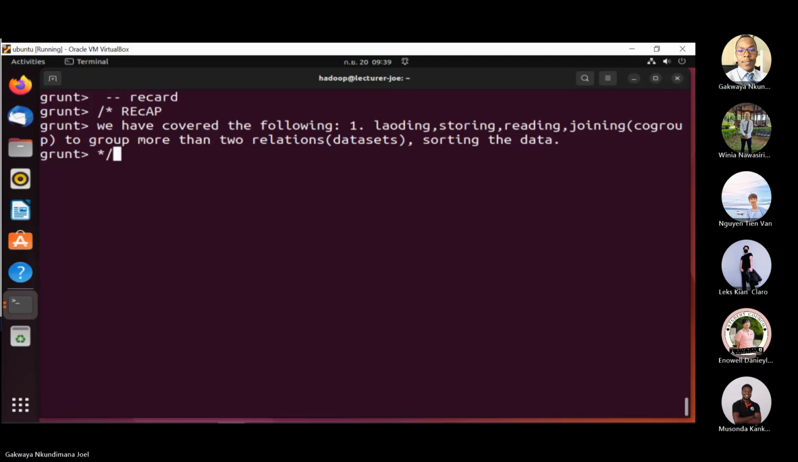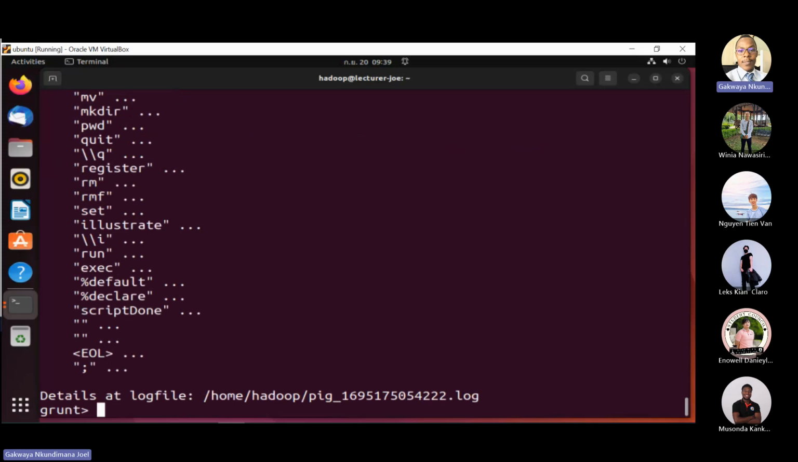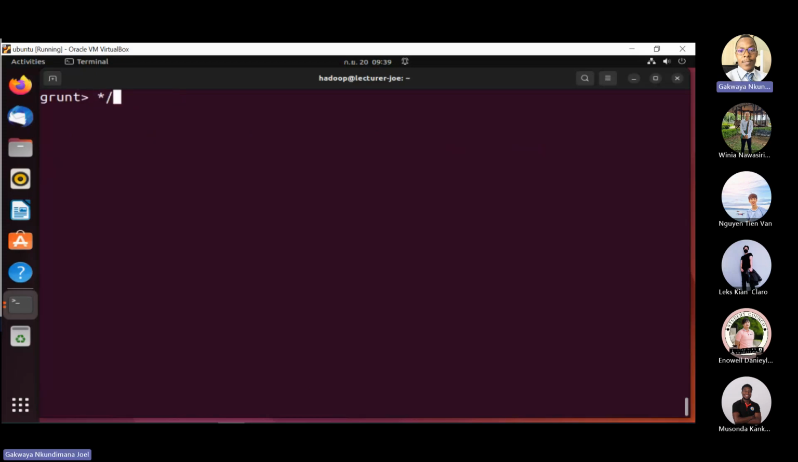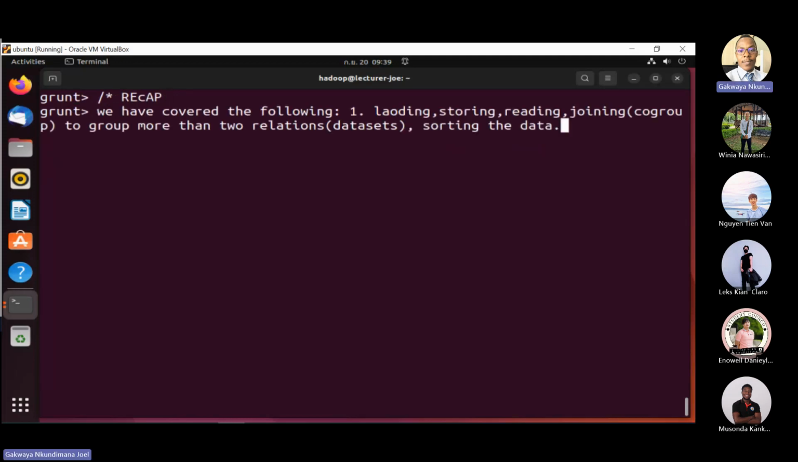All right, you see the differences there. After we put the recap, we add the following to end it. You need to specify the end. The next line would come after this. Now, is there any question?